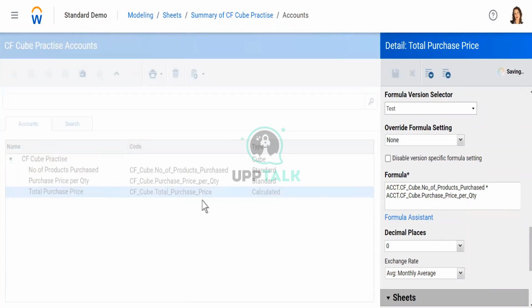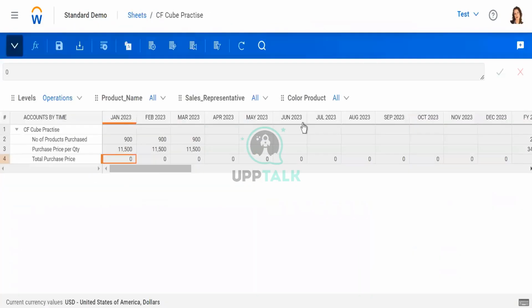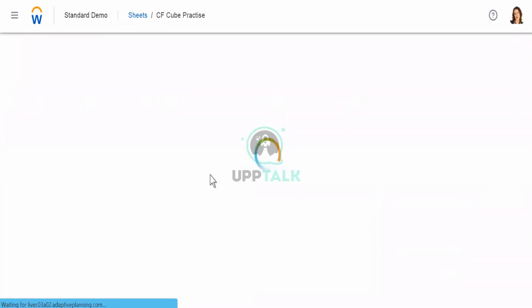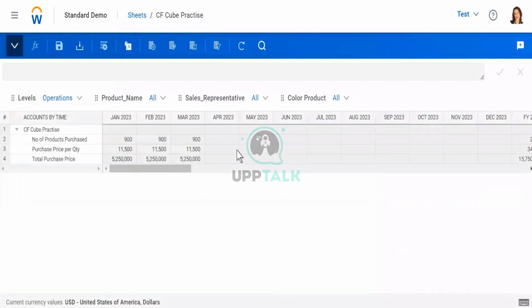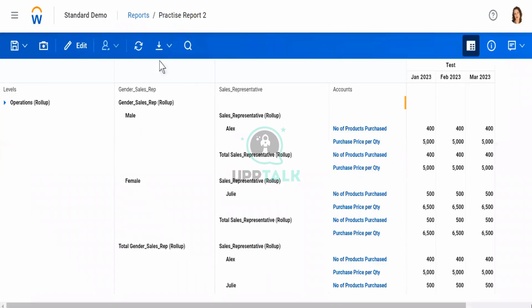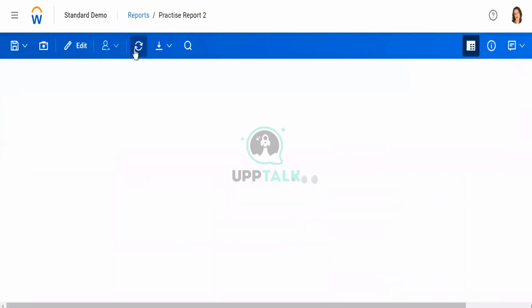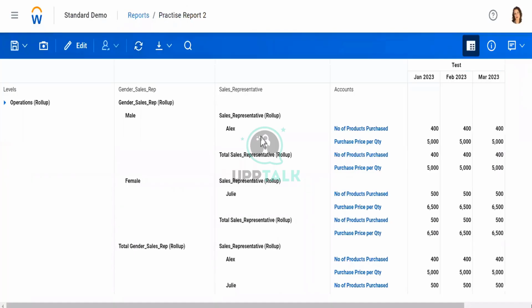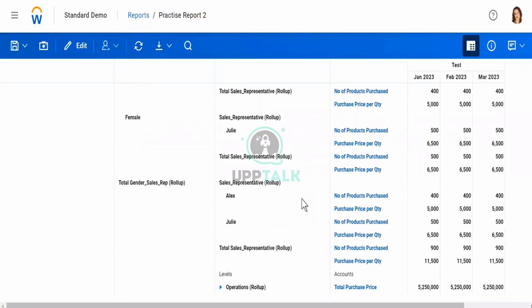I've done this. I will just refresh the sheet first to see if the data is coming here. Now, the data is coming. Let's go to the report. Let's just refresh. We have a refresh button here also. In the bottom, you can see now it is coming.